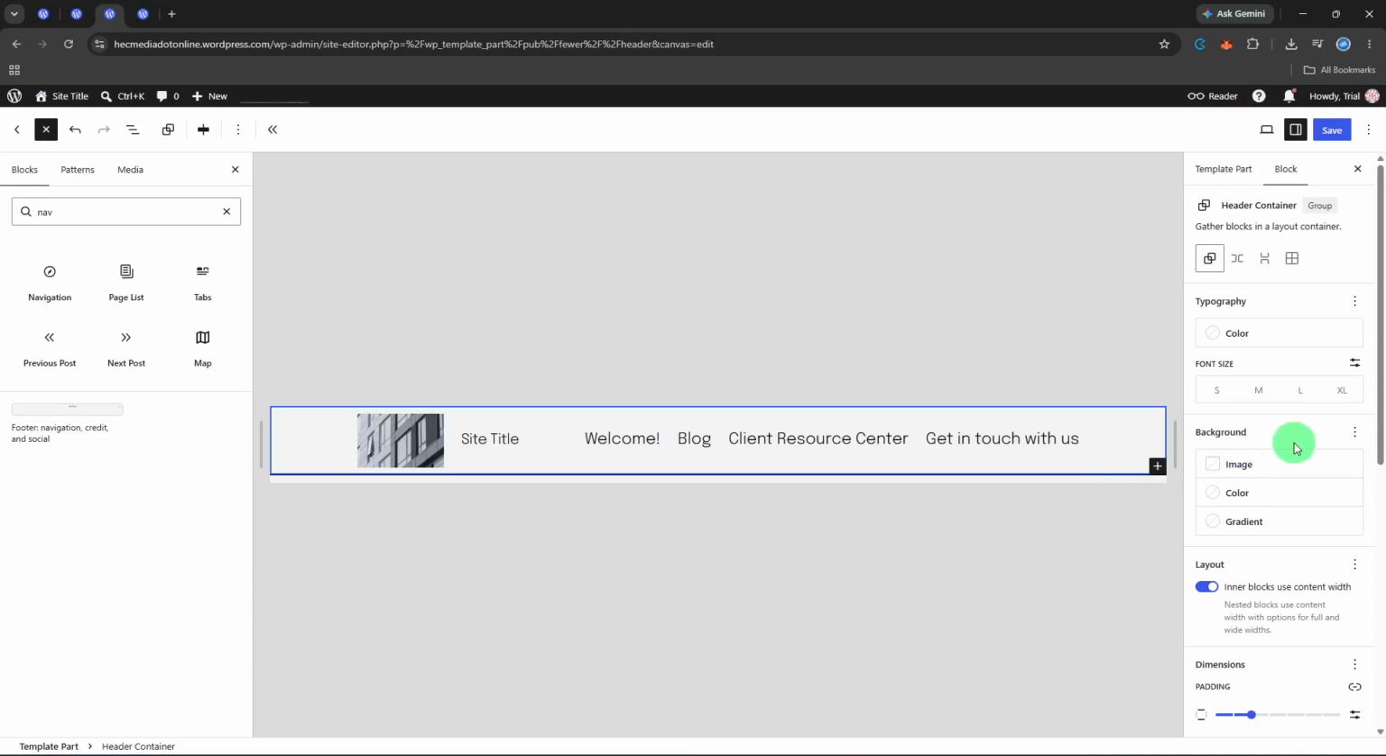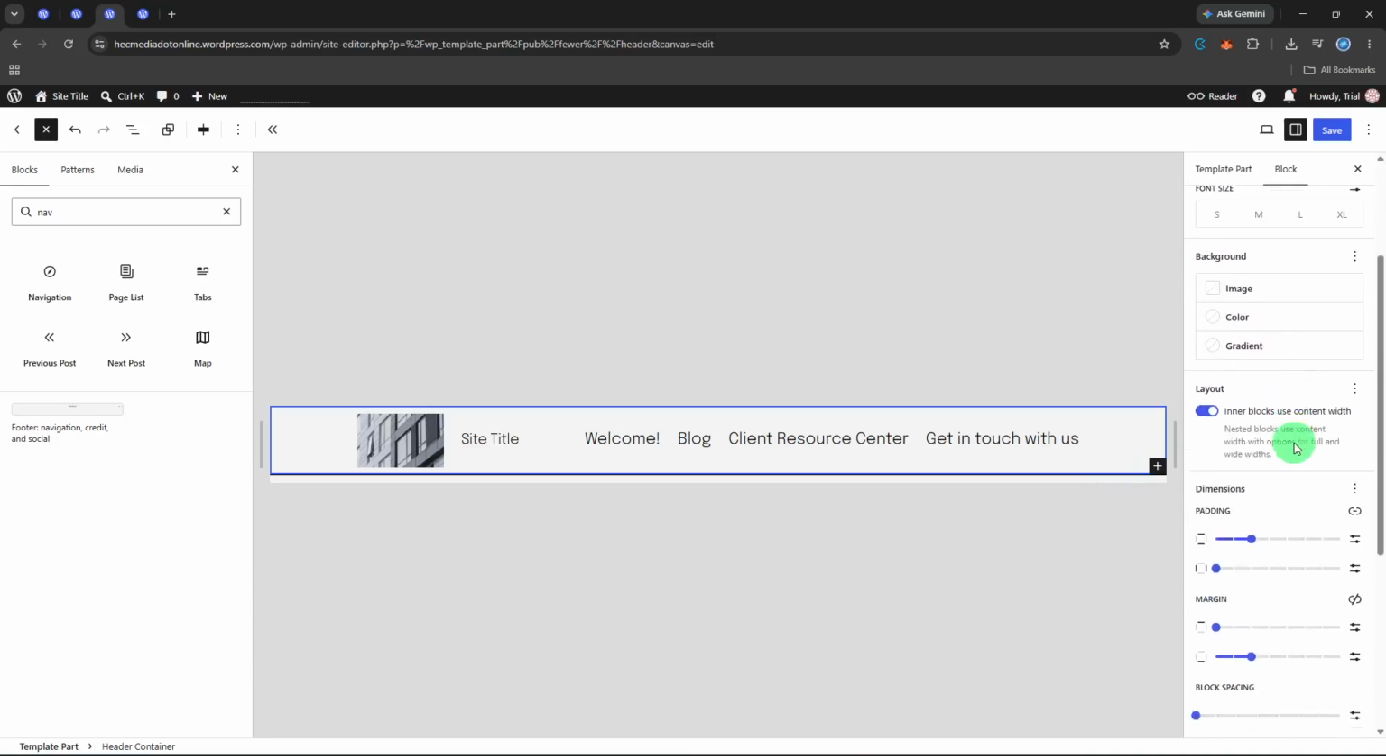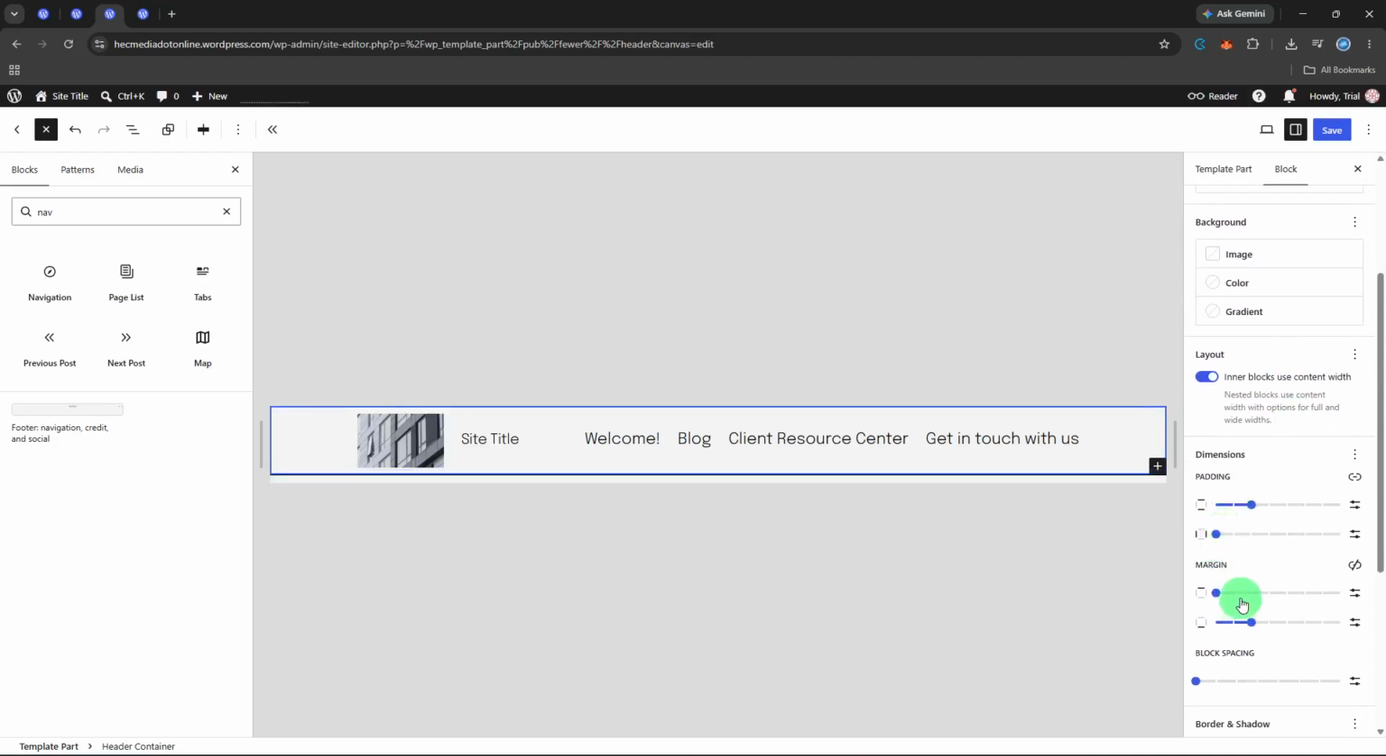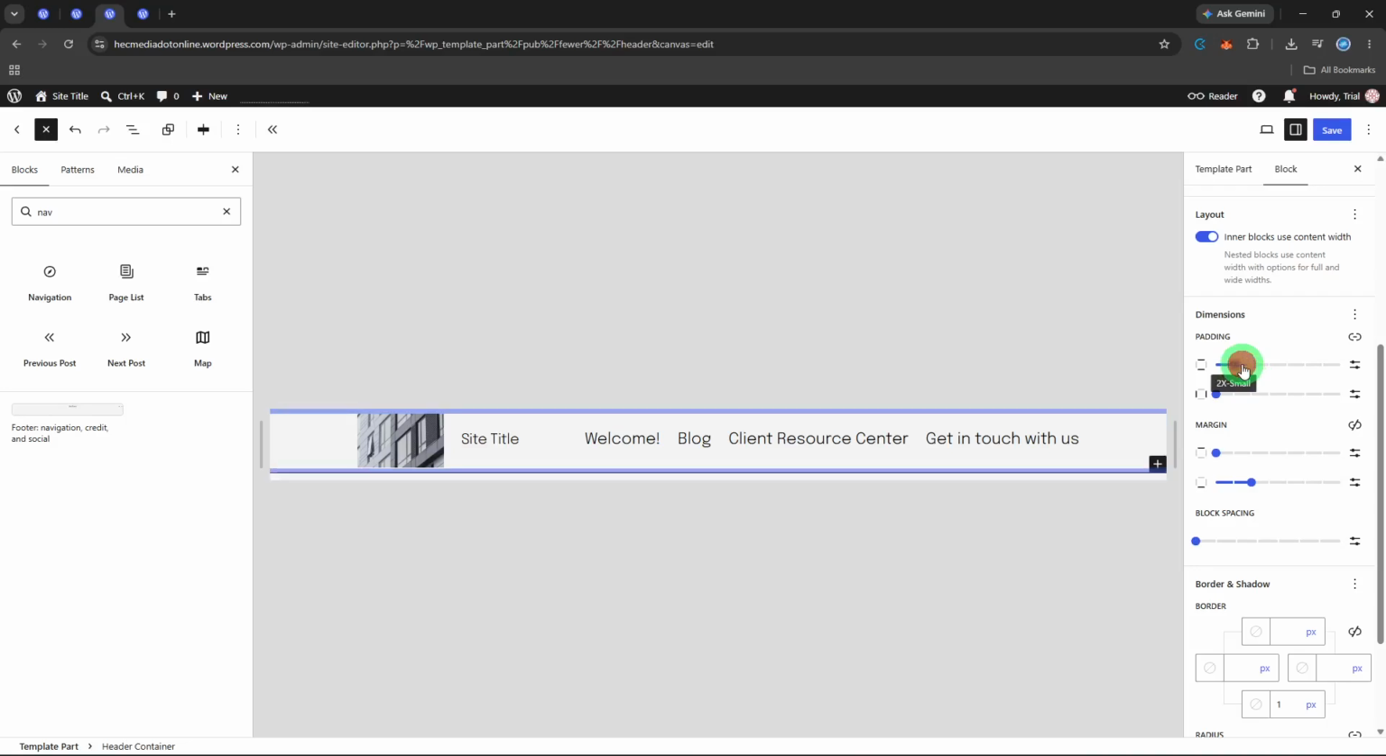In the settings panel on the right, find dimensions or spacing. You'll see padding, margin, and block spacing. Give the header a small amount of padding, around 16 pixels on the top and bottom. Avoid making the header extremely tall. Compact headers usually look cleaner and leave more room for the main content.